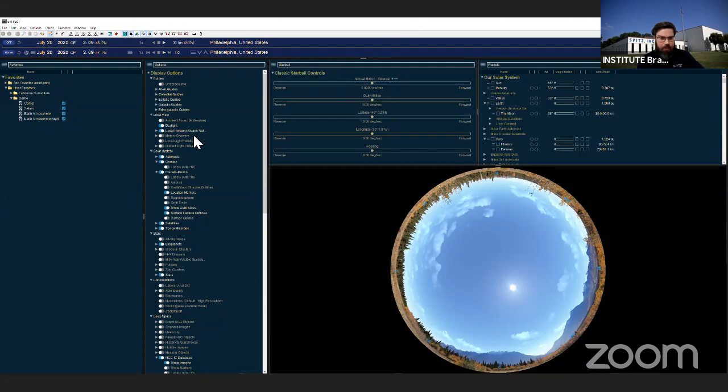Does everyone have something that looks generally like this on their screen? If not, raise your hand or ask in the chat window. The first thing we're going to go through is an overview of what you're seeing, what all the main components are before we actually get into using them. We'll start from the top and work our way down.